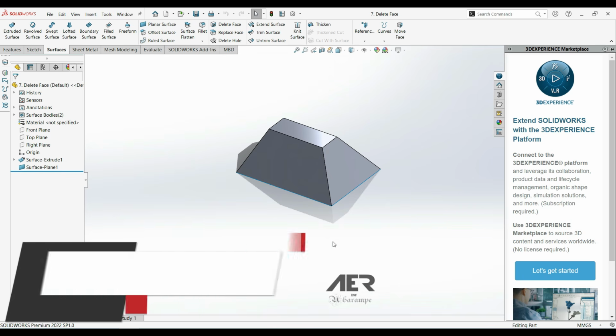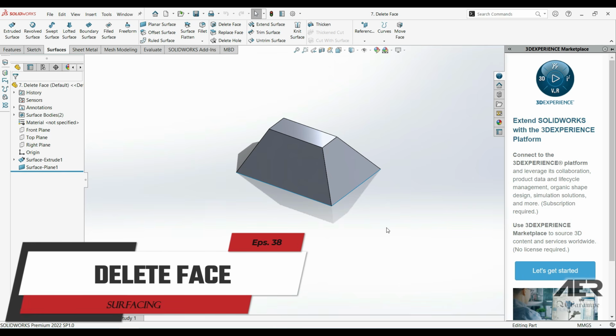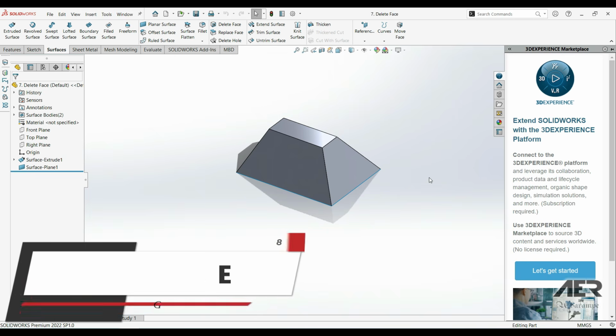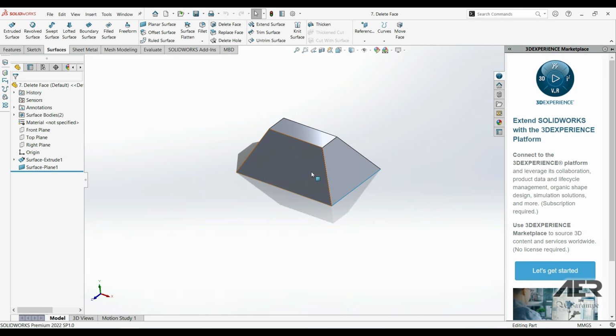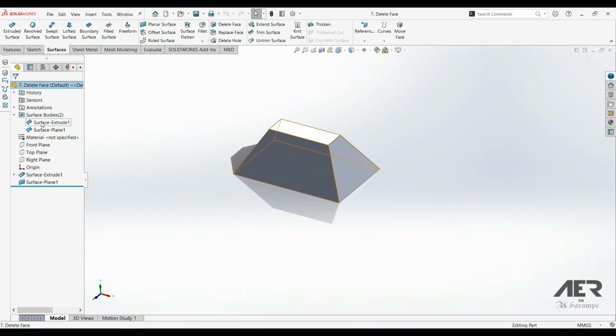In this lecture we're gonna look at the tool delete face. In this tool we can delete one face or two or more faces. So we have this surface here. As we see, we have two surface bodies. Body 1 and here body 2.